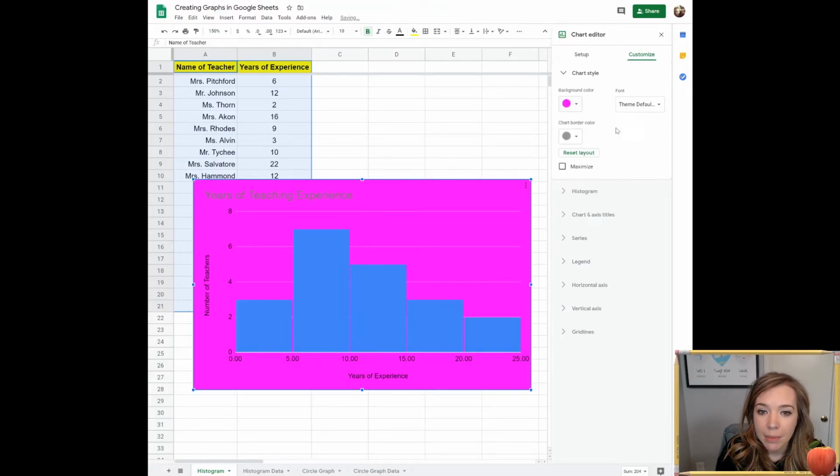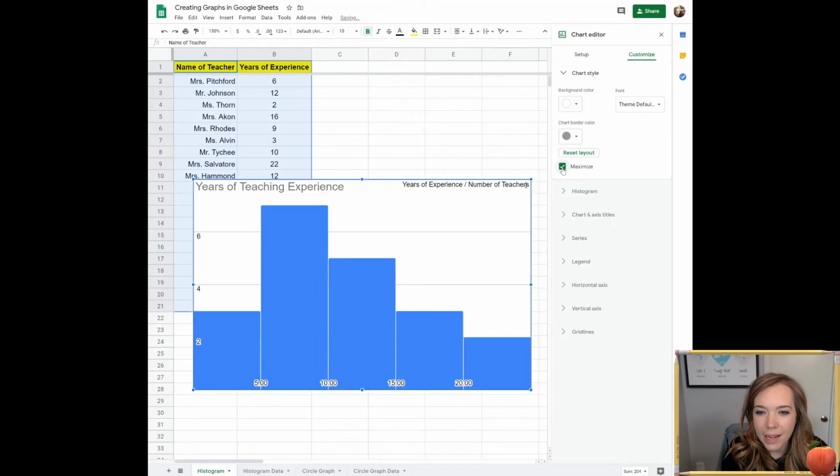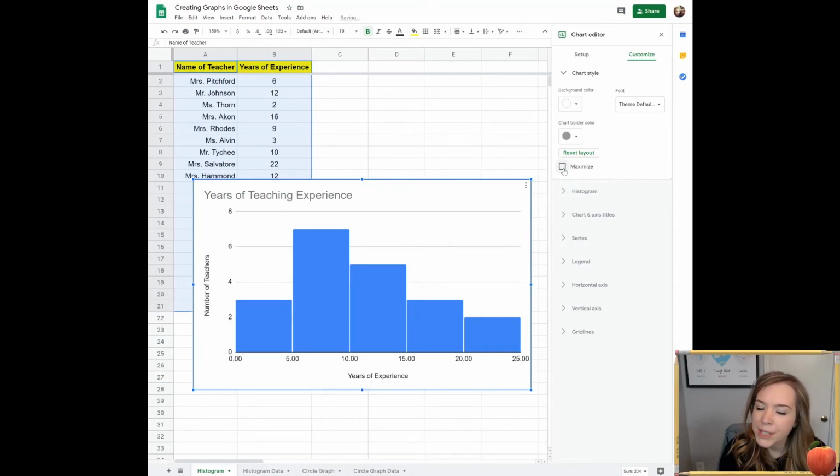I could make it pink, which looks a little crazy, but I'm going to leave it as white. If we maximize the chart, that's going to take away all of our labels and just zoom in on it, which is helpful if you just really want the bars. But I personally like to see the labels. It's a little bit easier to understand the graph that way.